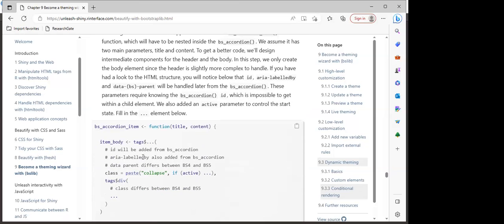Then we now pass this to the BS accordion item, which takes two inputs, title and content. Item body, which is tagged $. I think dot. We need to fill in that with the value. Then the class should be paste collapse. If active, then we have another dot. Then the tags should call the div. And within the div, I think they did not pass any arguments there.